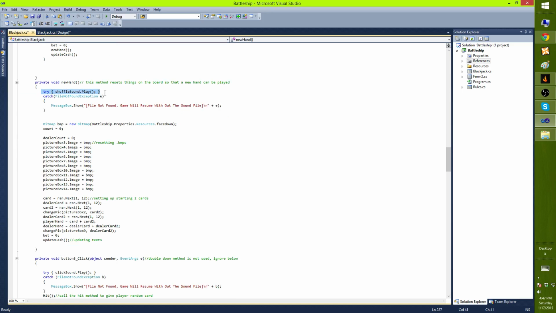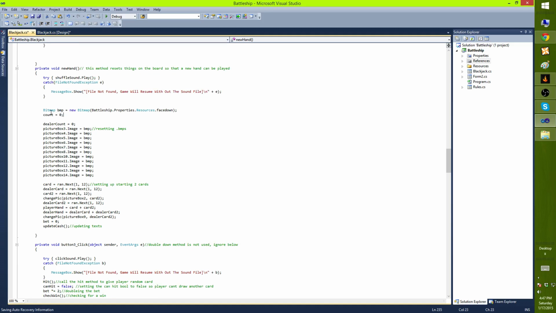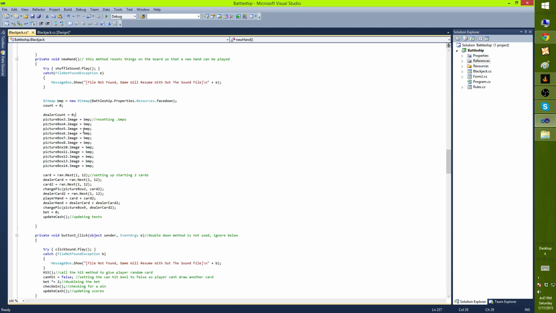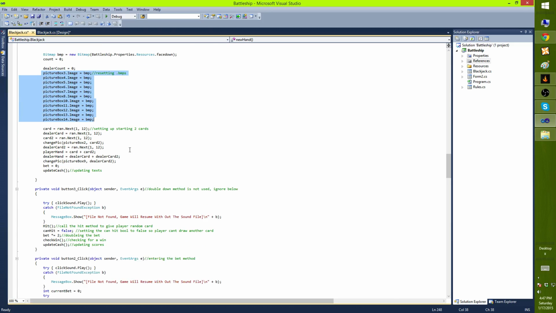It tries to play the shuffle sound, which is the sound when the application loads and when every new hand gets played. The catch for the file exception, the bitmap for face down, count gets reset to 0 on new hand, dealer count gets set to 0. These are all the bitmaps again.